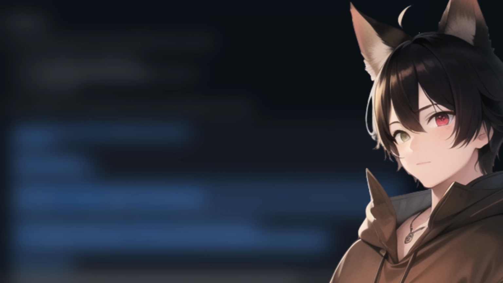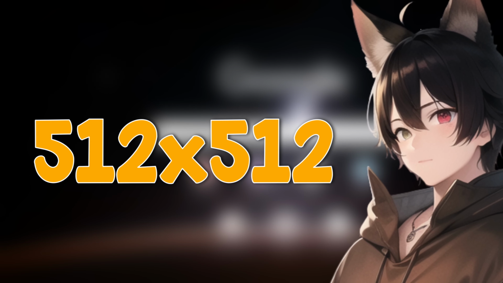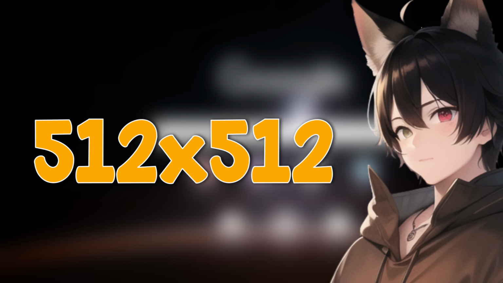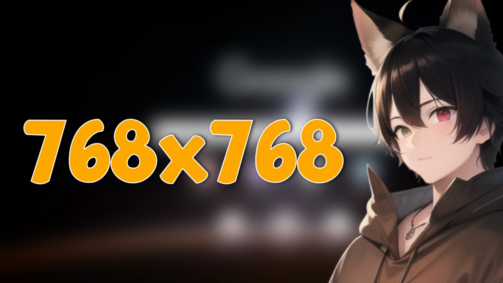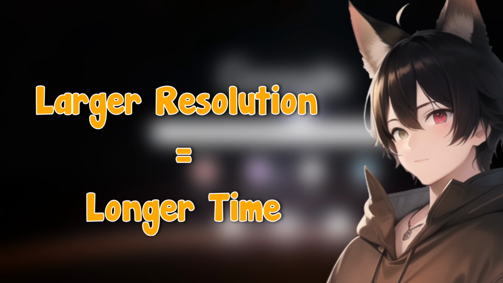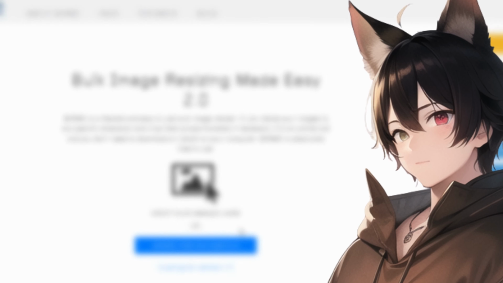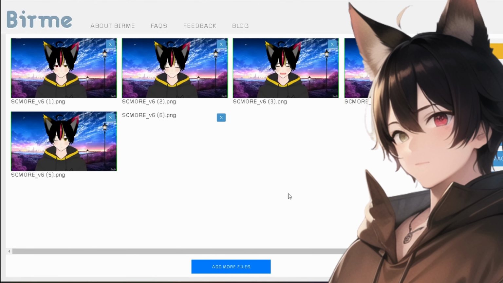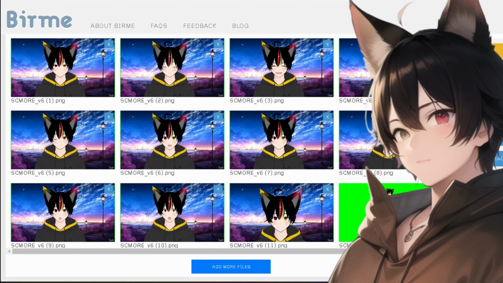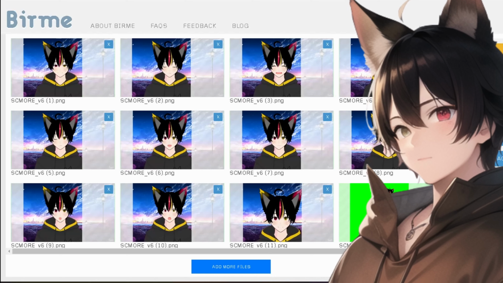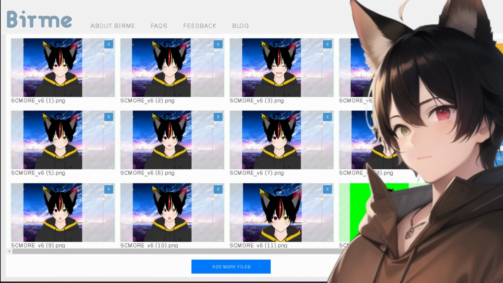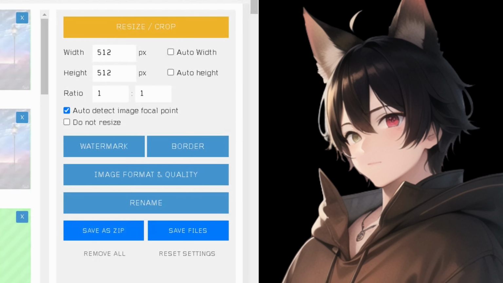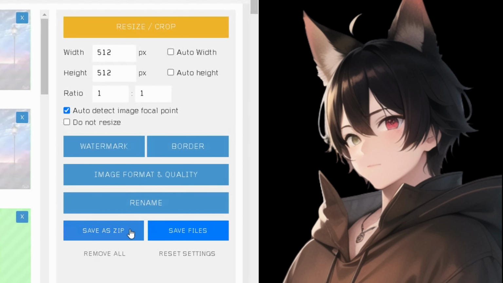The next step I personally like to do is to resize these images. I like to resize these images to a 512 by 512 resolution, but you can resize them to a 768 by 768 resolution to get higher quality training. But a larger resolution would lead to a longer training time. So I use a website called Brime or Byrim. I don't know how to say it, but yeah. I'll provide a link to this site. It is a pretty self-explanatory process, but you just place in the images and resize them. And be sure to place the images in between the lines. Once you have adjusted the images, just save them as zip.